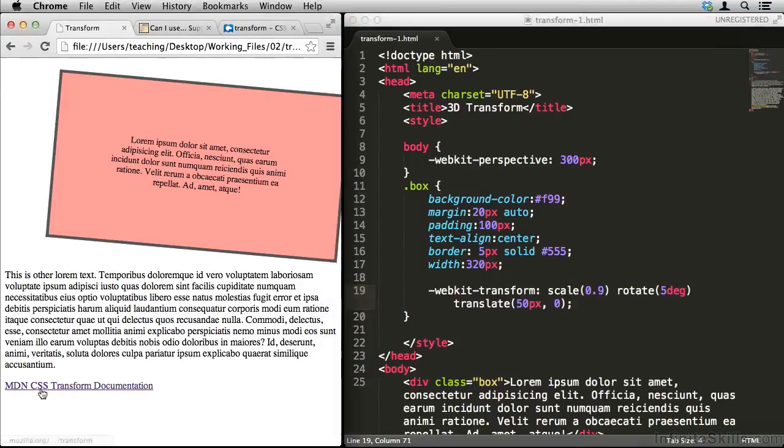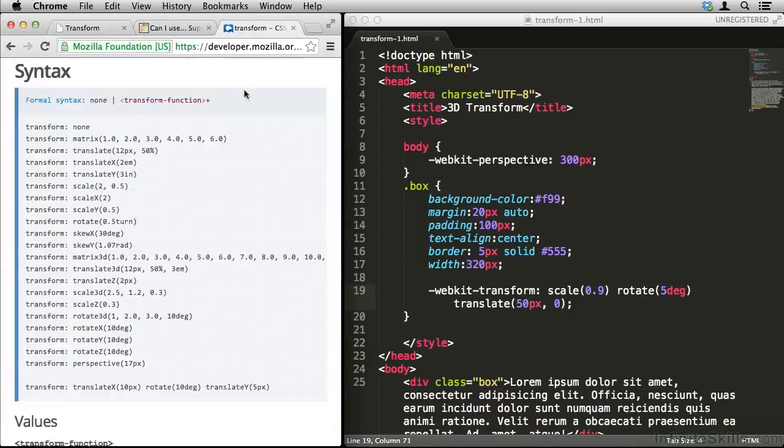If we take a look at the Mozilla Developer Network CSS Transform documentation page, you'll see that there are a number of things that we can do. As we covered in the previous movie, we can translate, we can scale, and we can rotate. But additionally, we have a number of other transformations we can do. One of them is matrix.